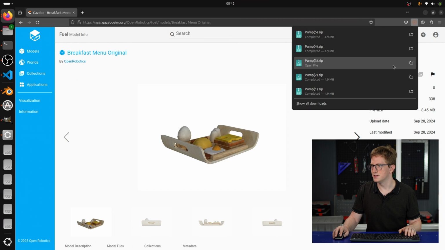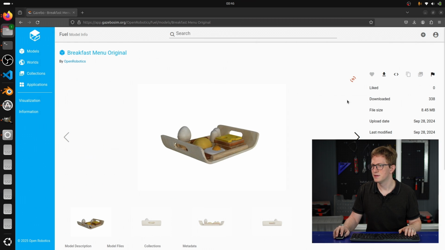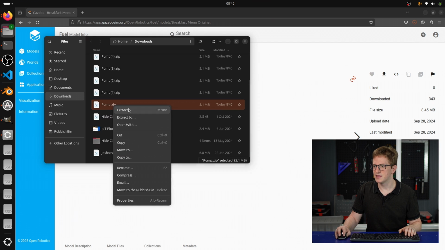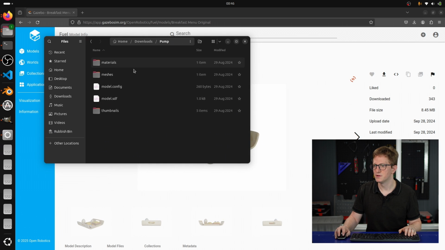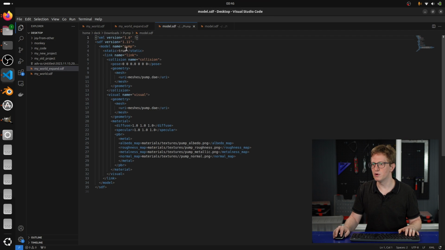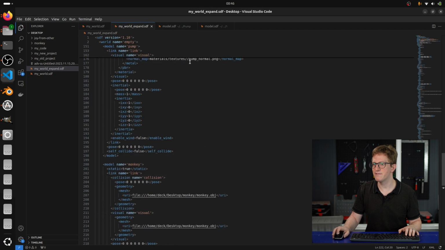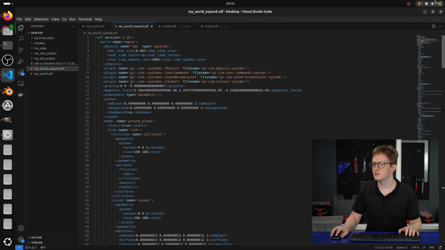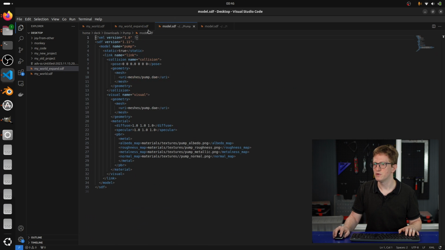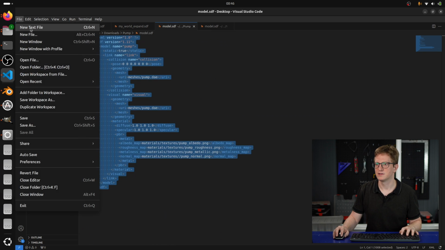Oop, there we go. Clearly it's just a bit too slow. And if we extract that zip file, we can see this is exactly the same as what would be in that other directory. And we can take that model.sdf, and you can see it's very similar to a world file. It's just that instead of having the world tag at the top inside the SDF, we just go straight for a model tag. So let's take all of this, copy and paste it.